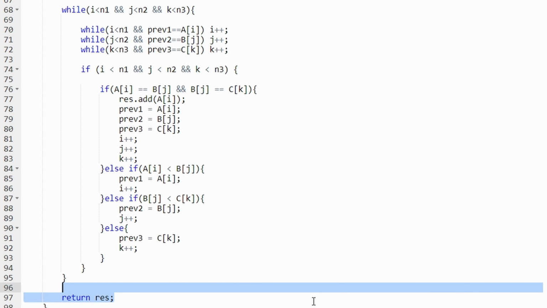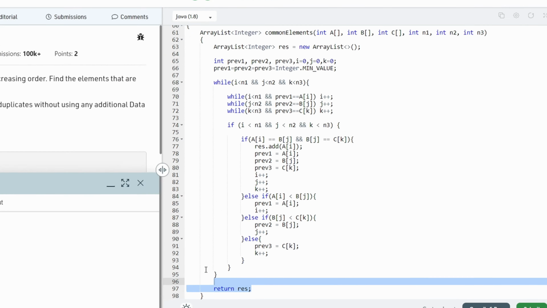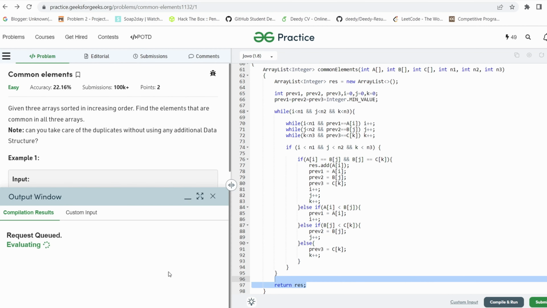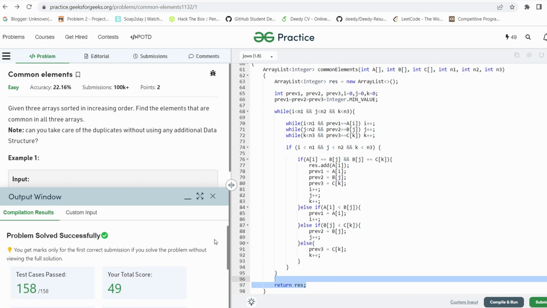Let's check if this code is correct or not by compiling and running. As you can see, the code is correct. Now let's submit this code and check if all those test cases pass or not. All the test cases pass. This means our solution is correct.